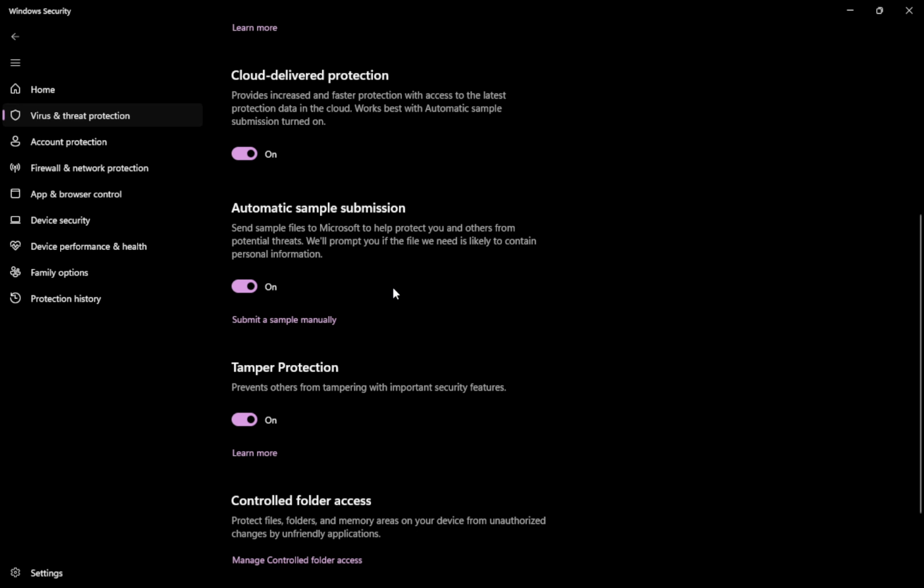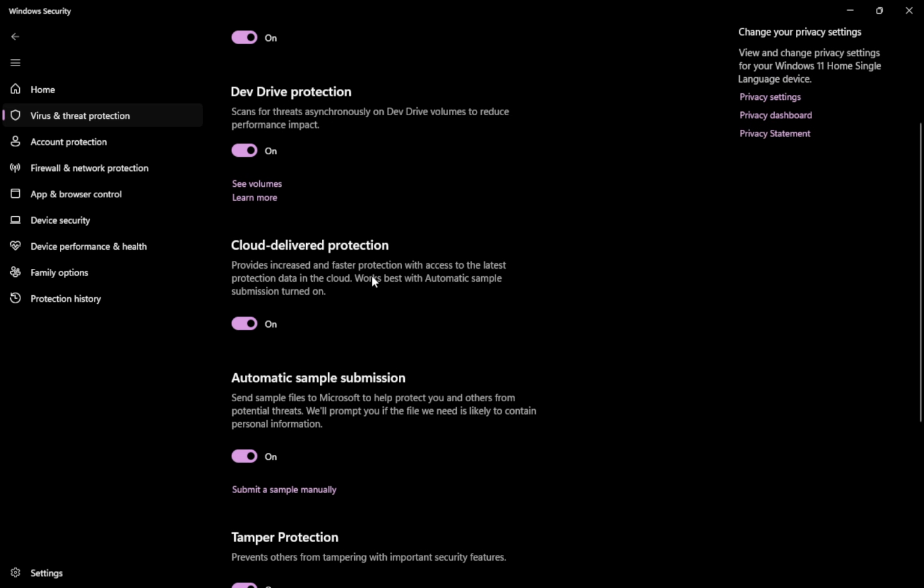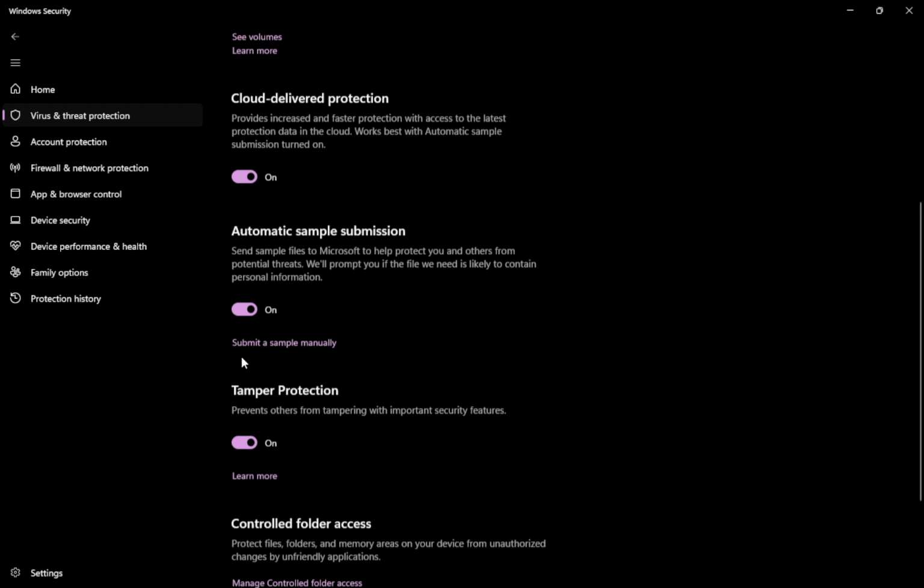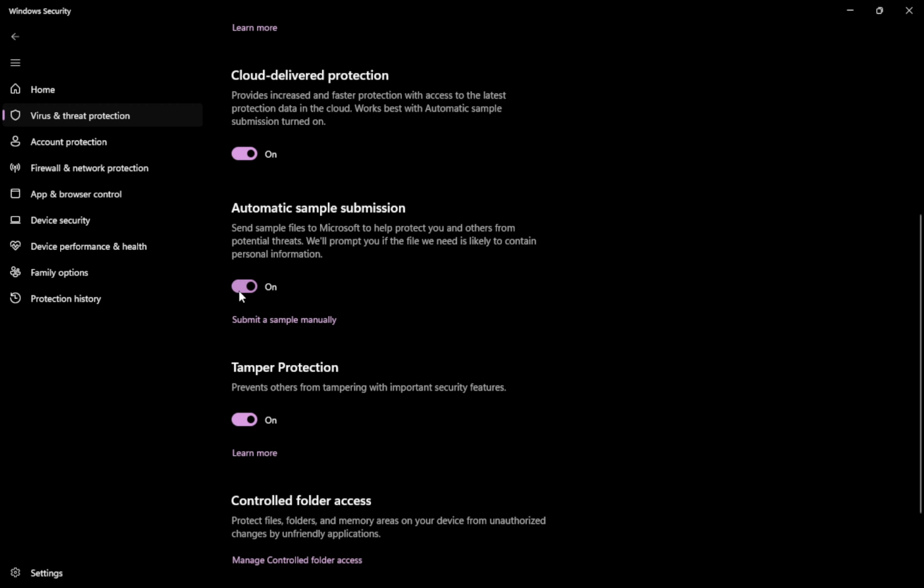While you're on this page, it's a good idea to ensure cloud-delivered protection is also turned on. These two features work hand in hand. Cloud protection identifies and blocks the newest threats faster, and sample submission provides the evidence needed to improve detection for everyone. If it's already on, you're in great shape.